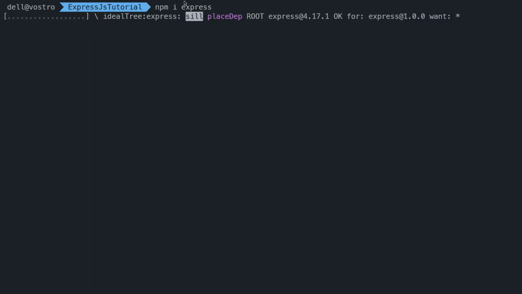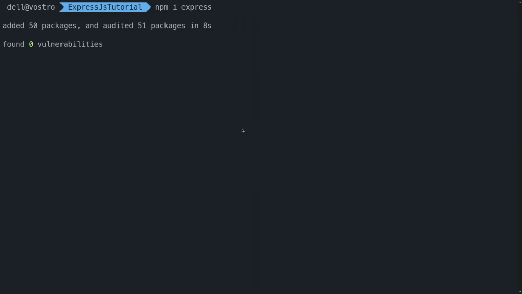Now what we need is to install Express. To install Express, we type npm i express, and just install this. It's going to install Express in this project. Let me actually show you how that looks. Just open this with Visual Studio Code.